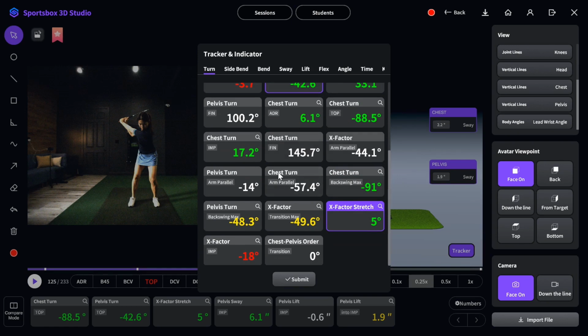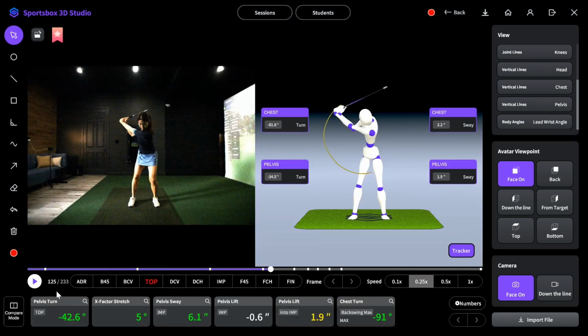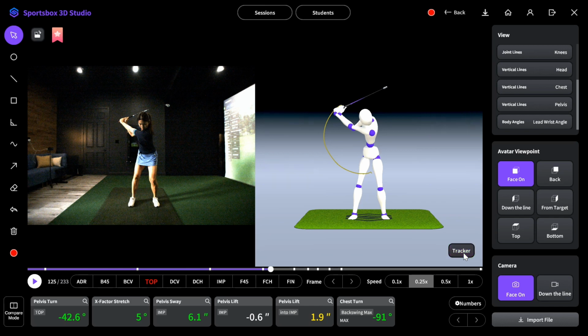So I'm going to get rid of chest turn at top, and maybe I want to know what the chest turn in the backswing maximum number is. That number sometimes is different from chest turn at top. And so I'm going to submit, and you'll see that that tile has now turned into the chest turn backswing max number here.